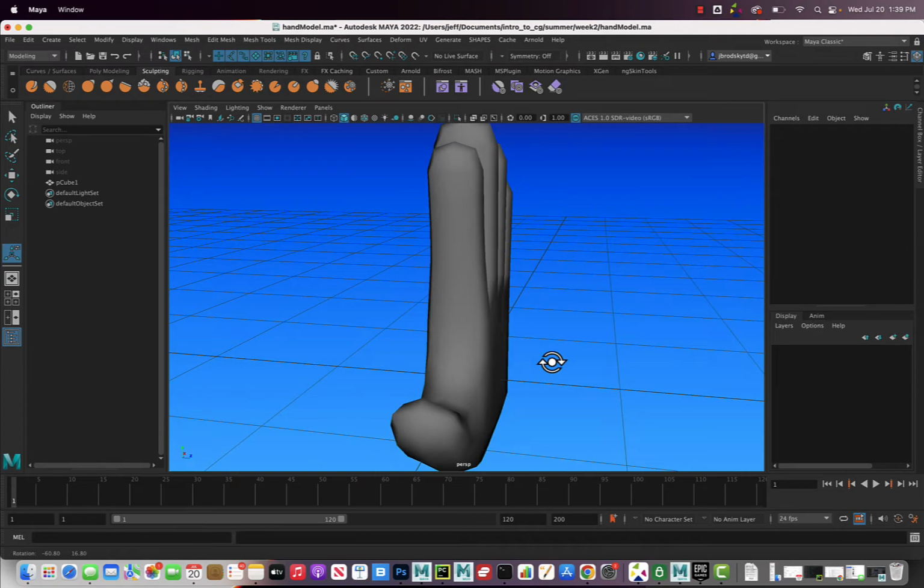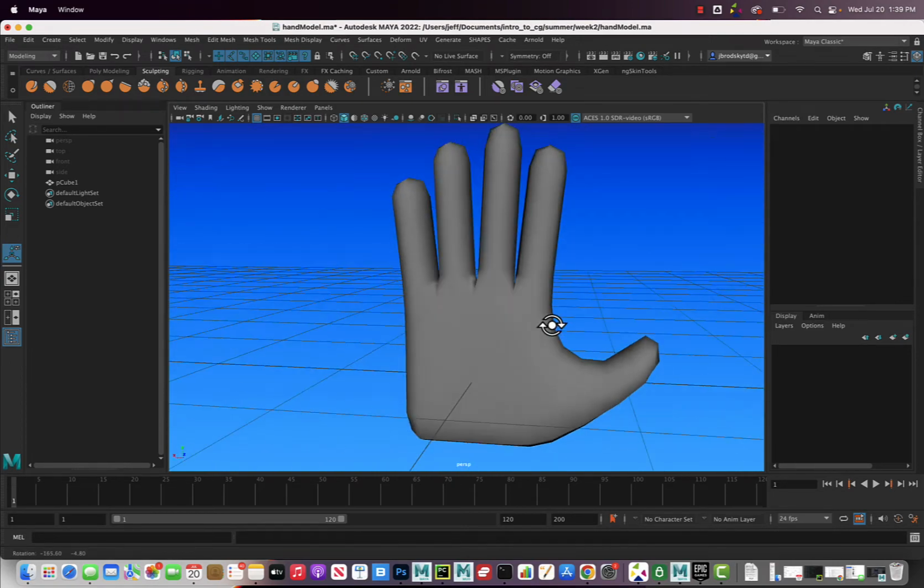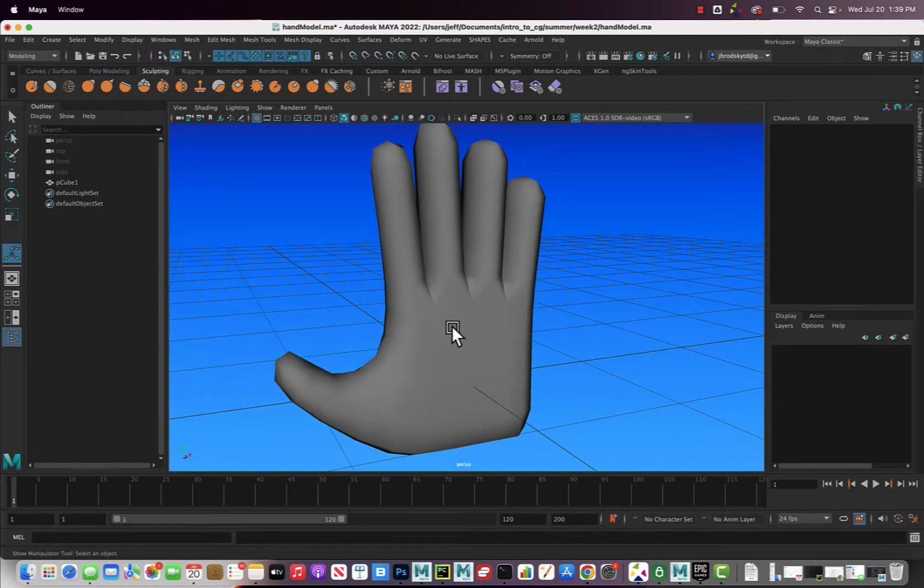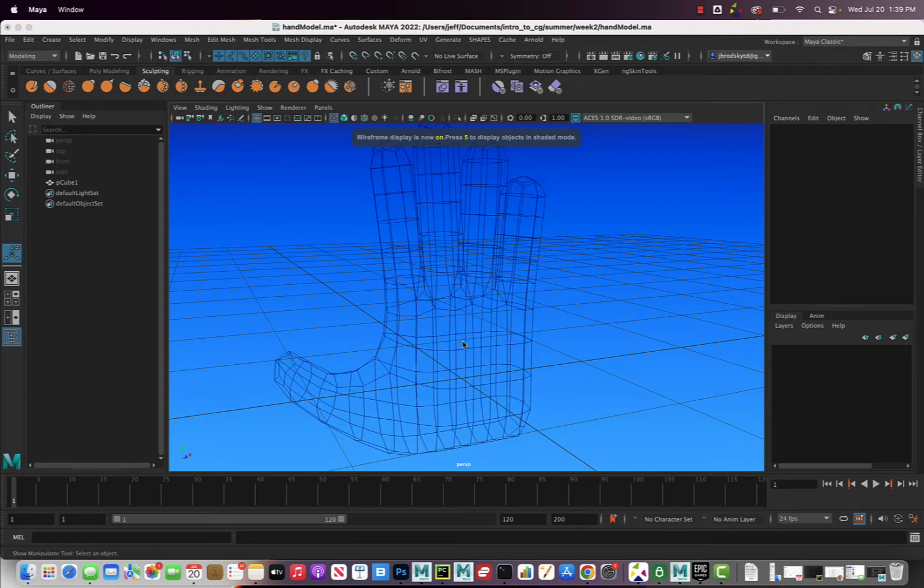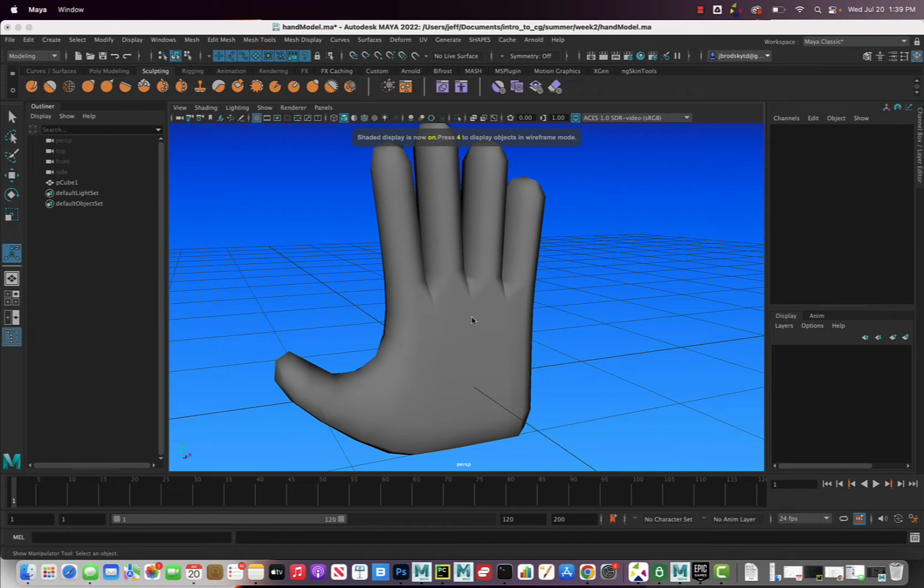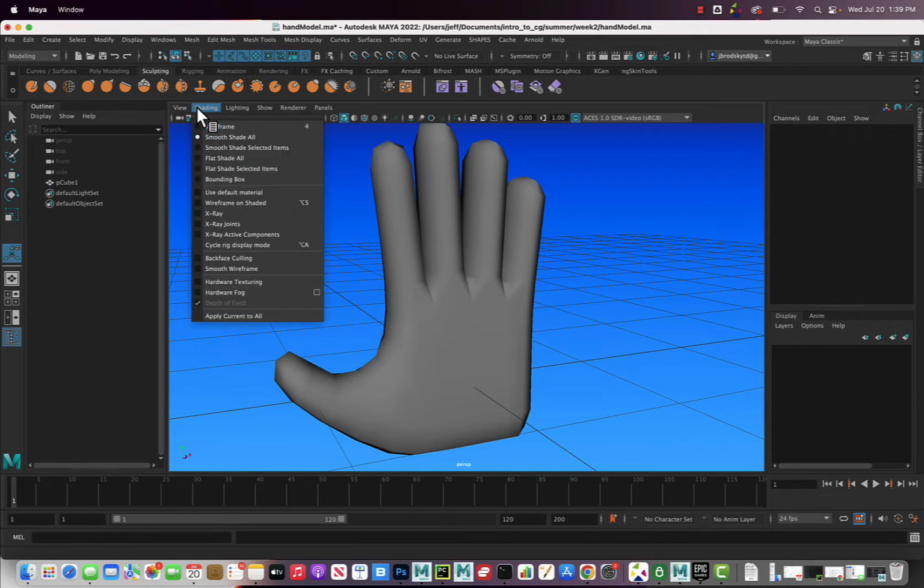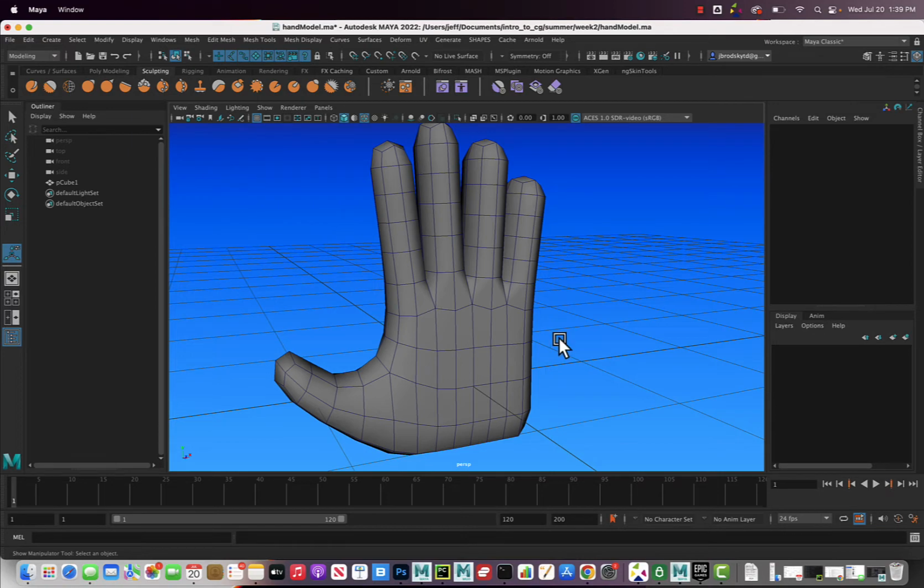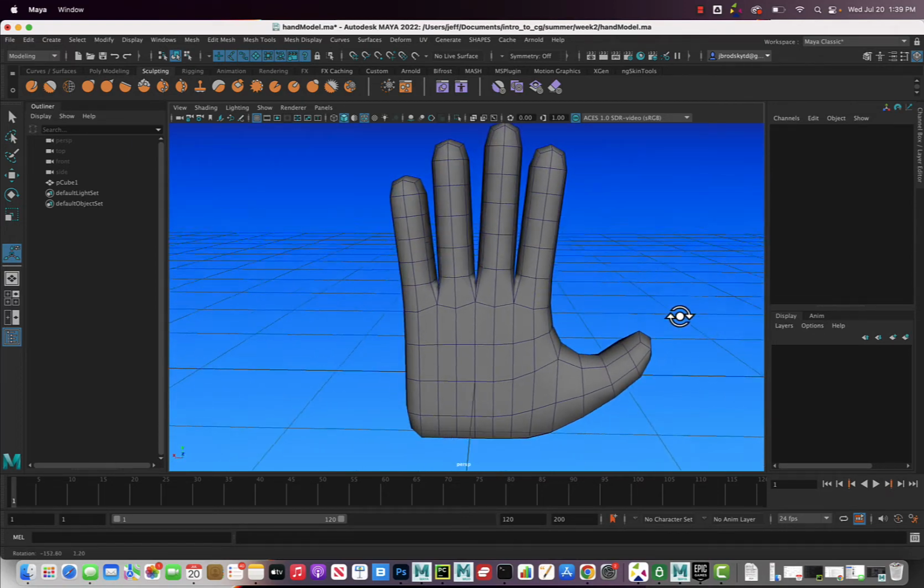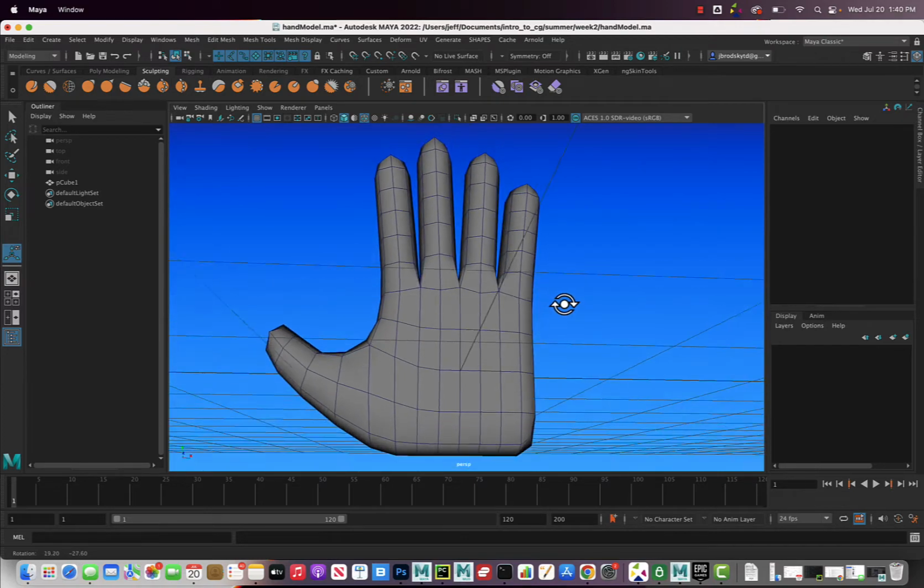If you click off of it, one thing I'm going to do is turn on wireframe on shaded. So right now on the keyboard, if you hit 4, it goes to wireframe. If you hit 5, it goes to shaded. But if you want both, you have to go up to the top here of your viewport where it says shading. Click that and go to wireframe on shaded. So that gives us the best of both worlds. We can see our wireframe and we can also see the shading.